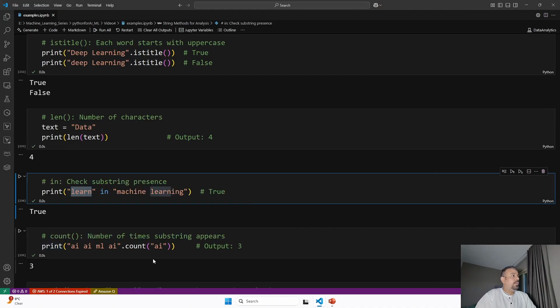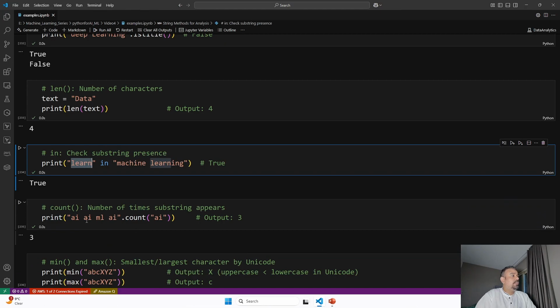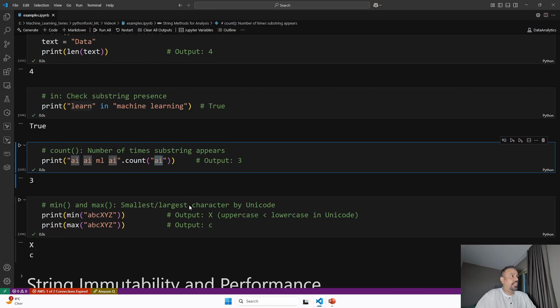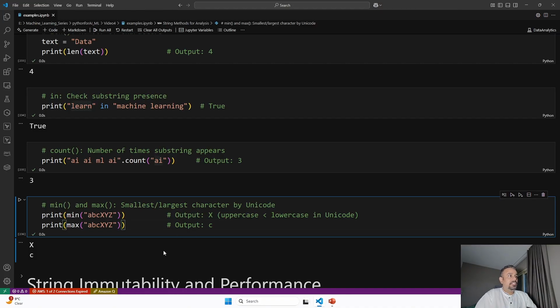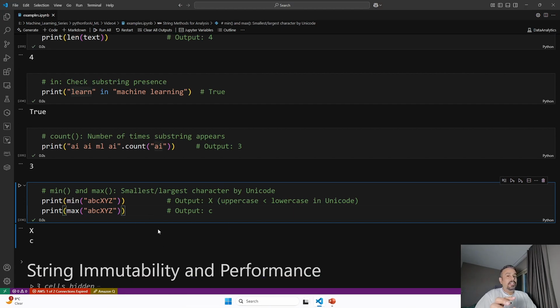Now, if you want to use count, you can give the substring that you want to search for, and based on that, it returns the count for you. Now, min and max. If I say min of ABC XYZ, it gives the output as X, because uppercase is less than lowercase. And for max of ABC, it will give me output as C, where lowercase is greater than the uppercase. So that is how it checks based on the Unicode value.